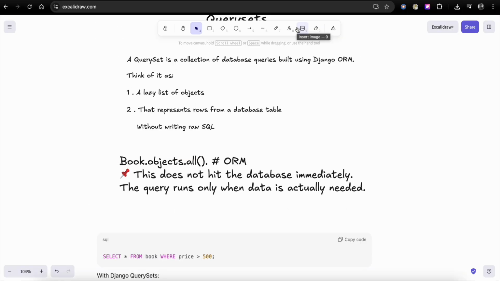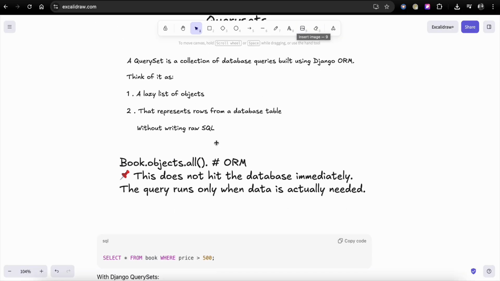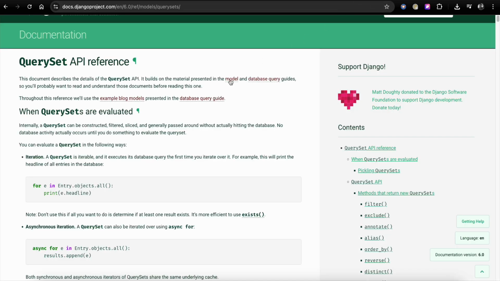I will take you to the documentation and explain when these query sets are actually evaluated. As I told you, this doesn't hit the database immediately, and it only runs when the data is actually needed. So let's go to the documentation and see what they have written. This documentation describes the details of the query set API, and you can find here when query sets are evaluated, like when they actually hit the database. A query set can be constructed, filtered, sliced, and generally passed around without actually hitting the database.